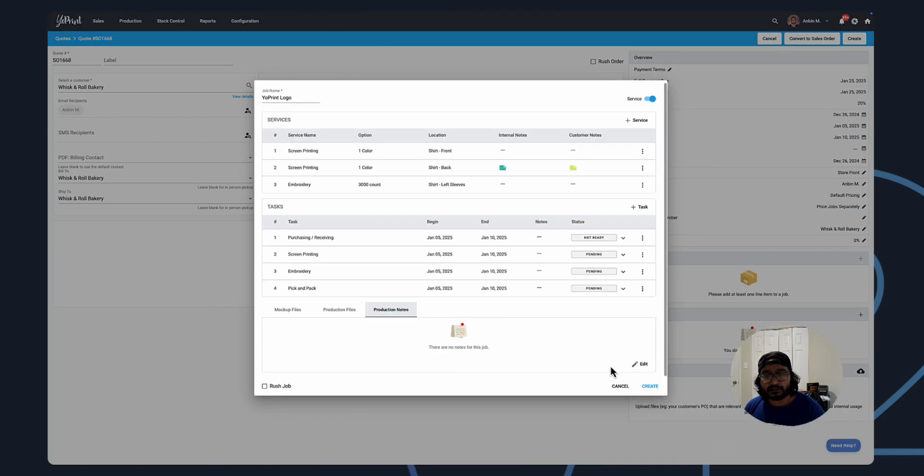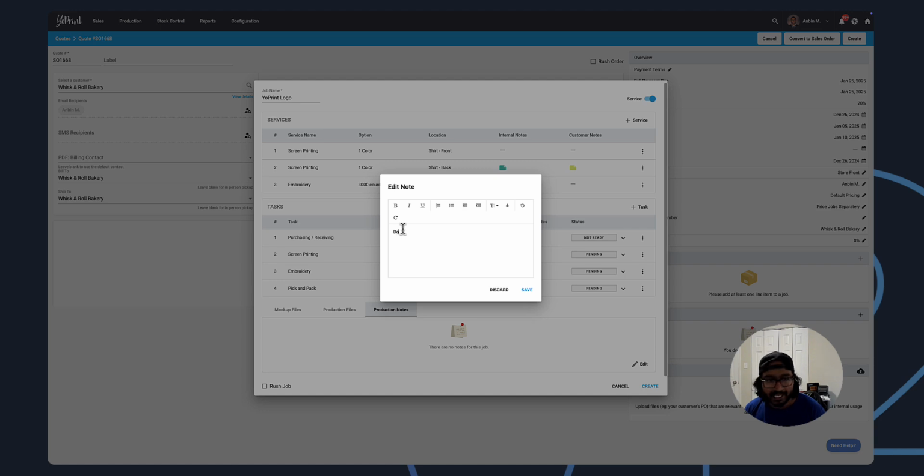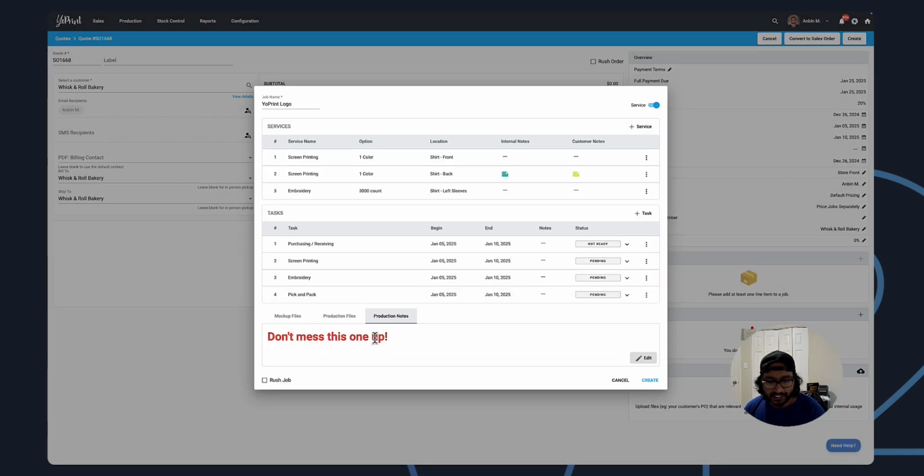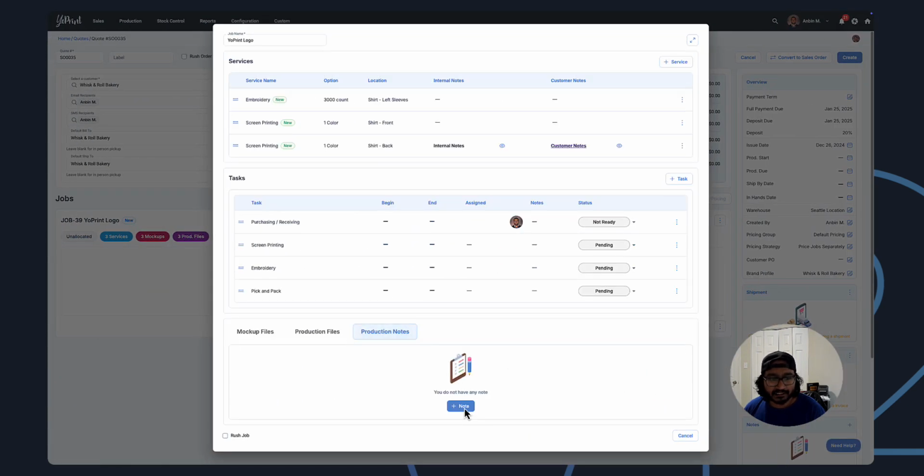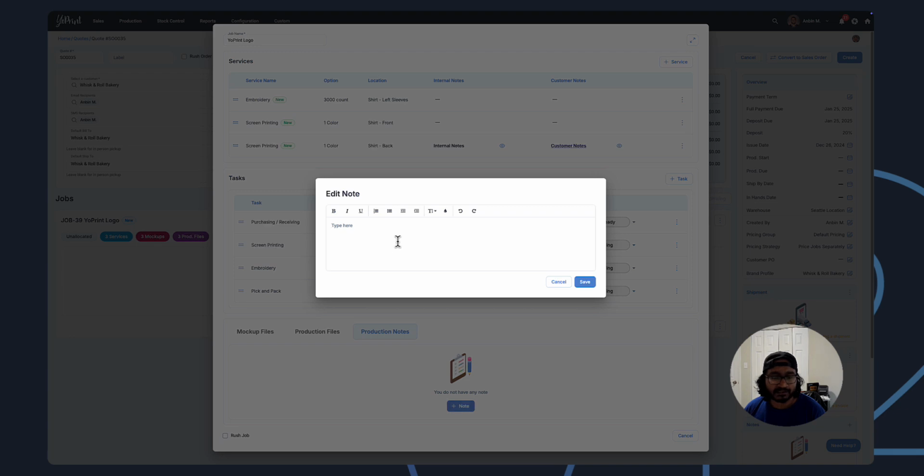Production notes. So we're gonna go with production notes again. We're just gonna use my tagline right here. This is a reminder for myself as much as it is for my staff. We're gonna go ahead and make it colored right here, bright red, so nobody can miss it. Right there. So we're gonna do the same here. I'm gonna go ahead and add a note.